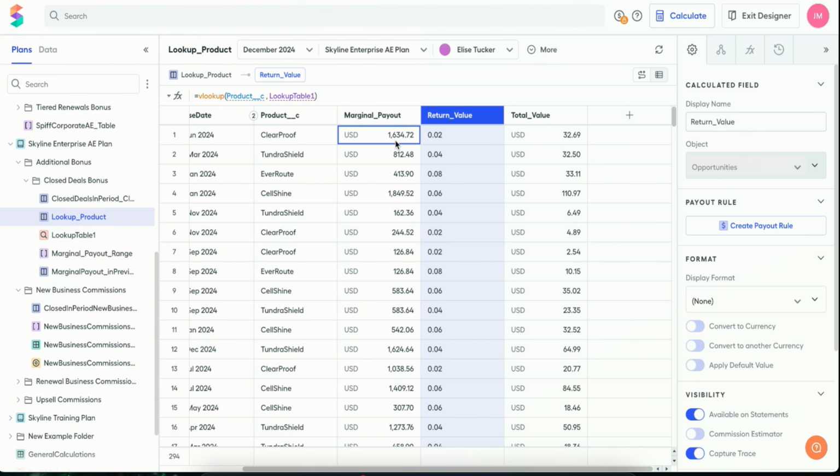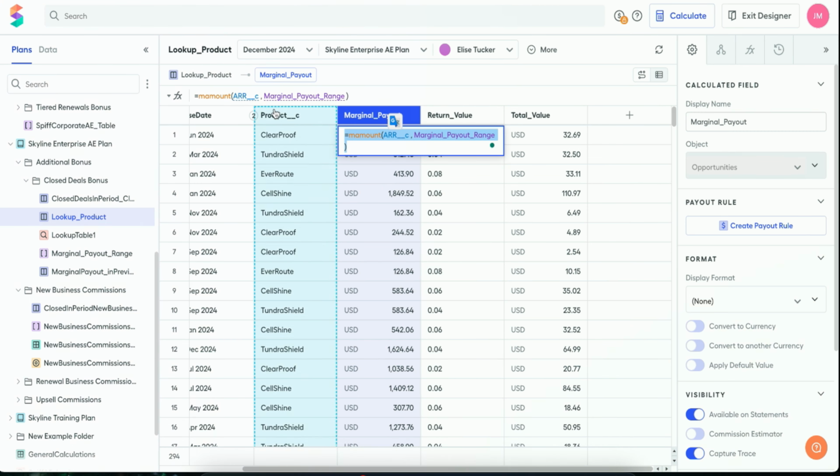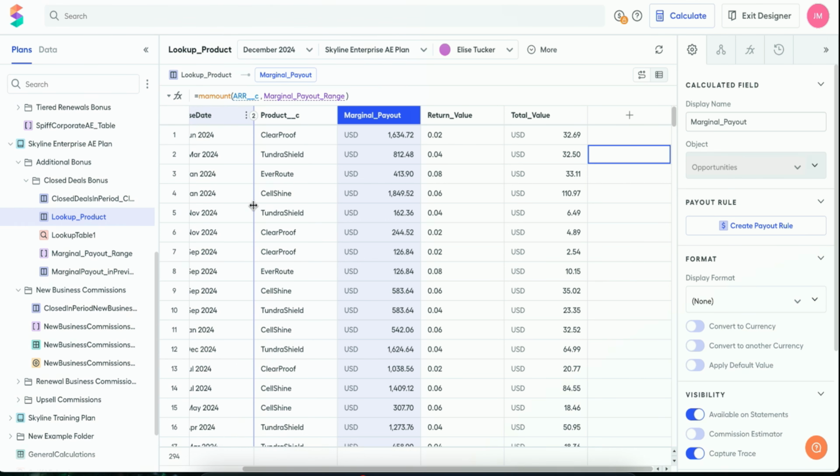The marginal payout is something that we have already calculated using the ARR and the marginal payout range, which was provided over here. So we can create all kinds of configuration. We can create all types of scenarios that are more sensible for our business use case, and then we can utilize them and configure however we want to.